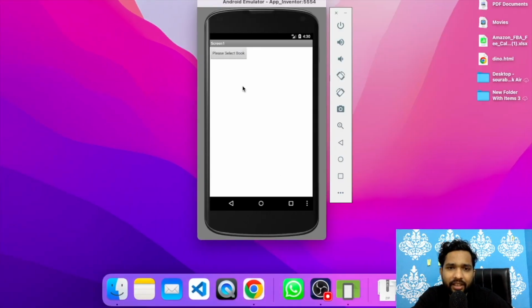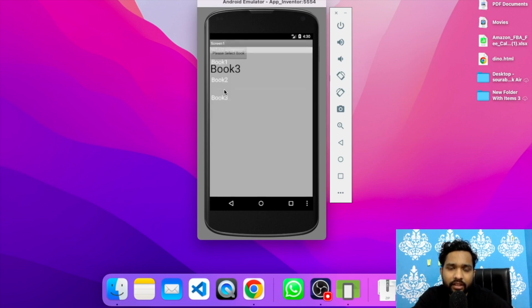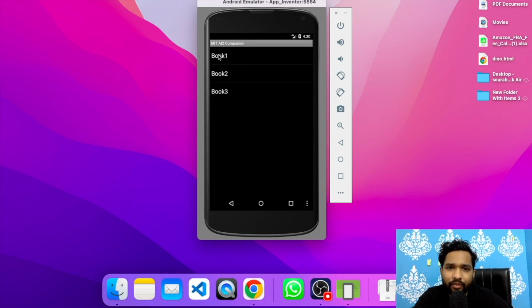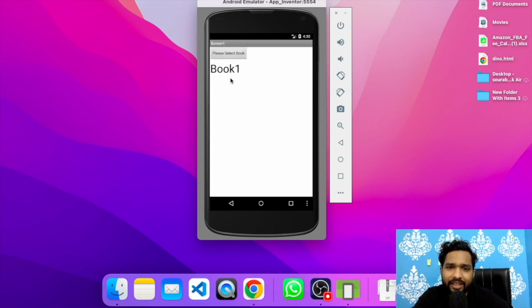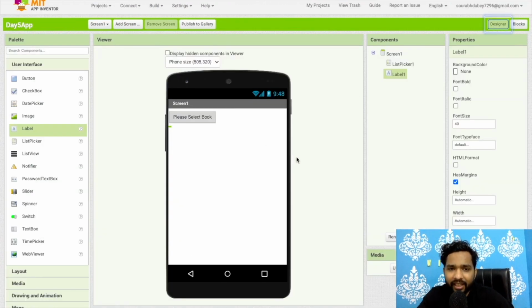Okay, let's see. Let's just click on this. Let's select book 3 and see book 3. You can select anyone, like let's try the first one, and let's see book 1. So that's the use of list picker. You can use multiple things and you can select anything. And once you select this, you can display it and use that thing to perform further actions. So that's the use of list picker.